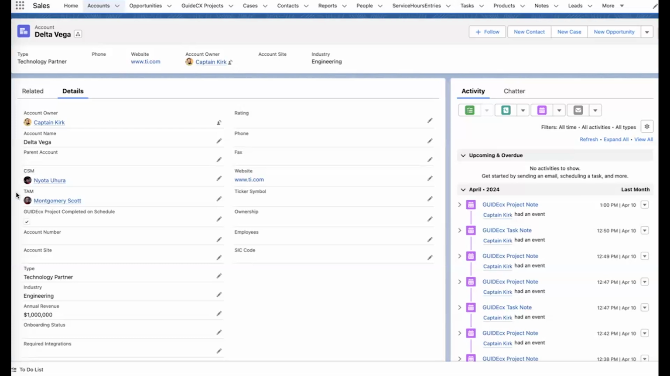So here are those fields. I have a field called CSM, a field called TAM. I want those tasks that have those colors on those tags to automatically be assigned to these users.